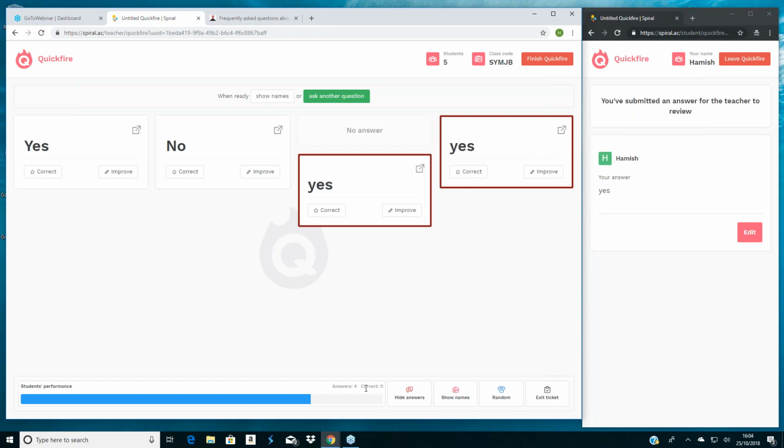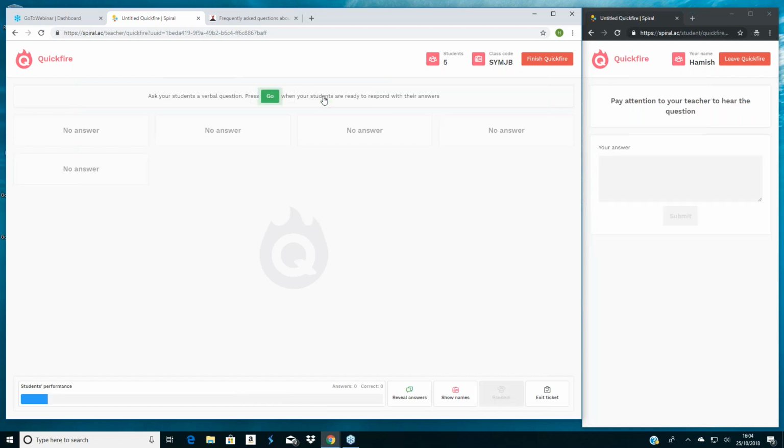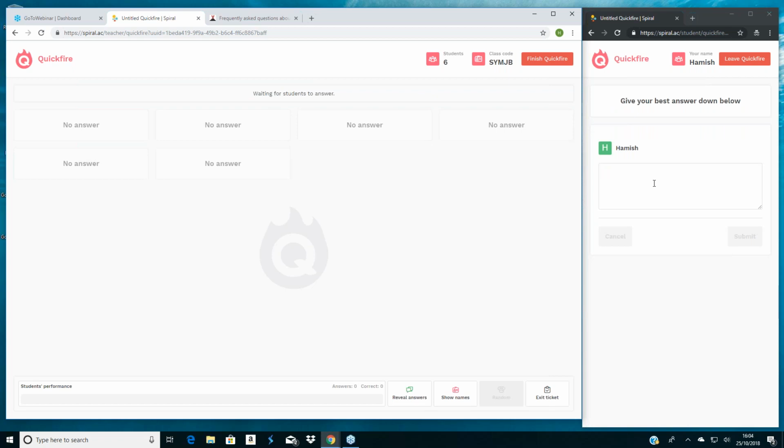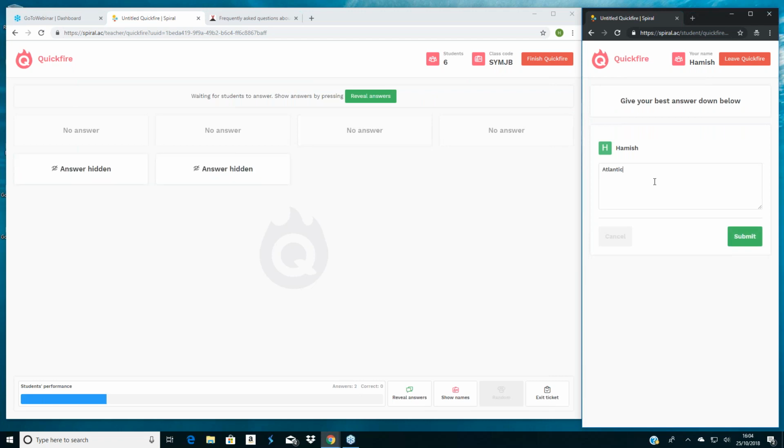Now I'm going to ask a fact-based question. And remember, this is a verbal question. You just ask the class the question. You click on ask another question, and you then ask any type of question. This could be an opinion, it could be an actual factual question, or it could be just getting the view of the class. So I'm going to ask the question, name an ocean. I press go. I would like you to just answer the actual name of the ocean and submit your answer.